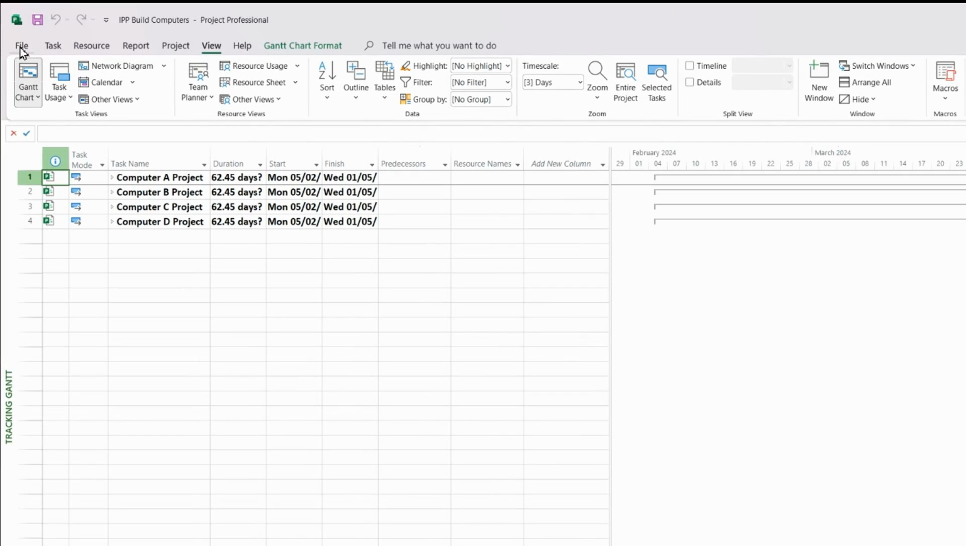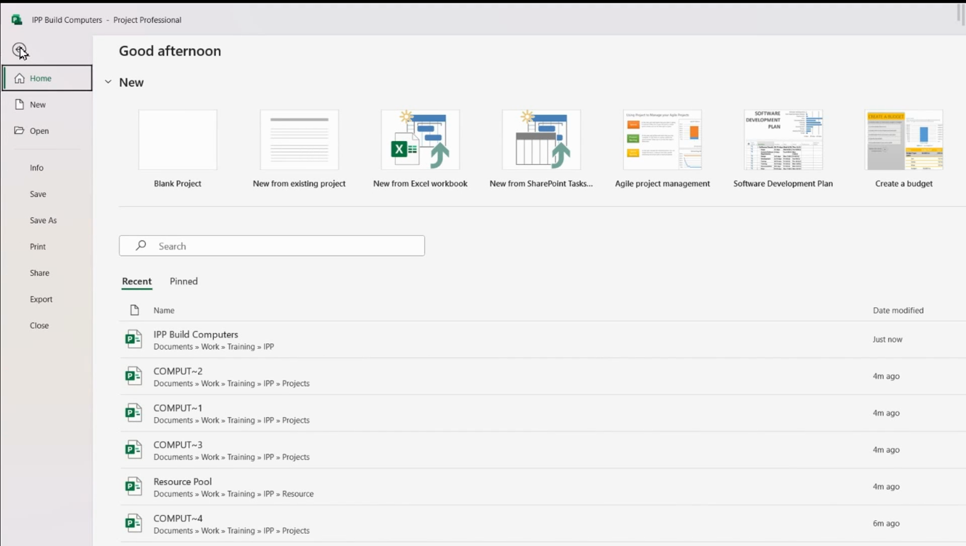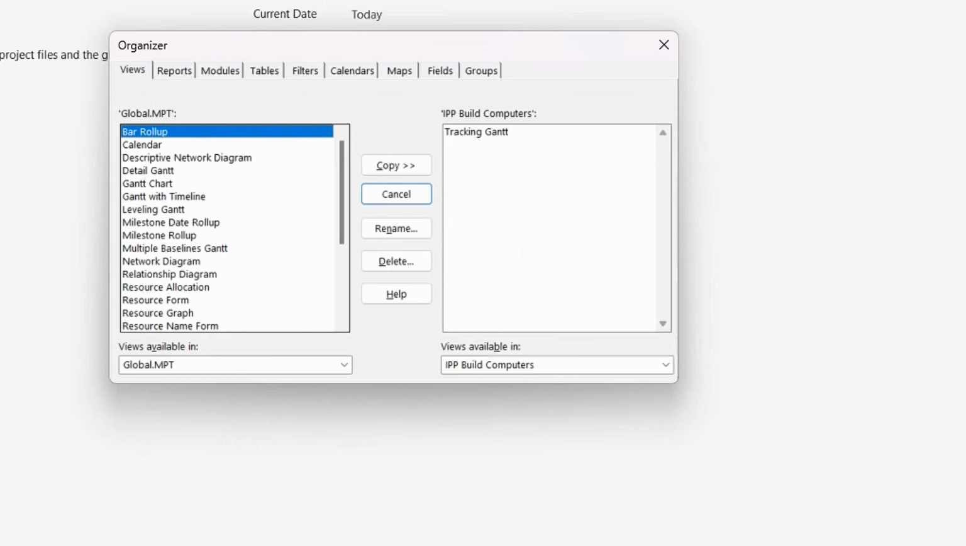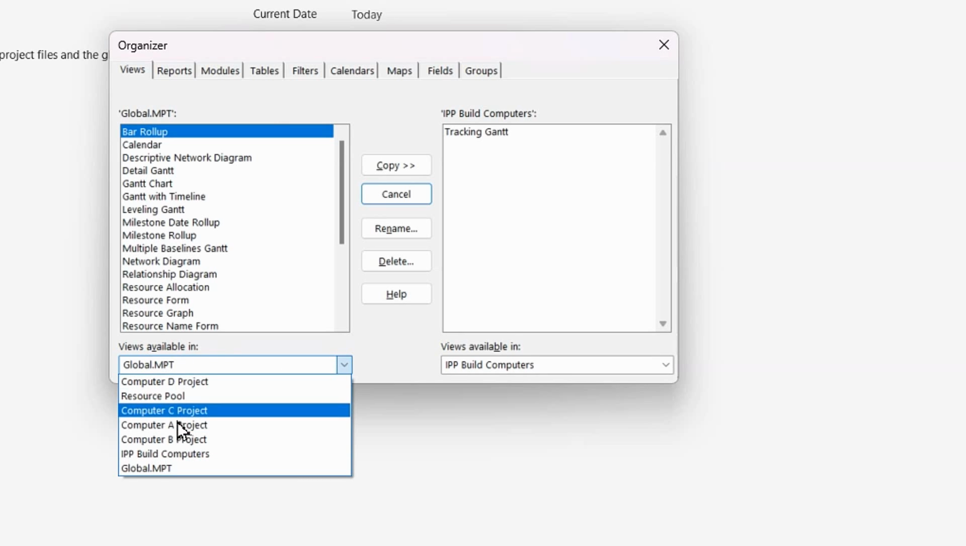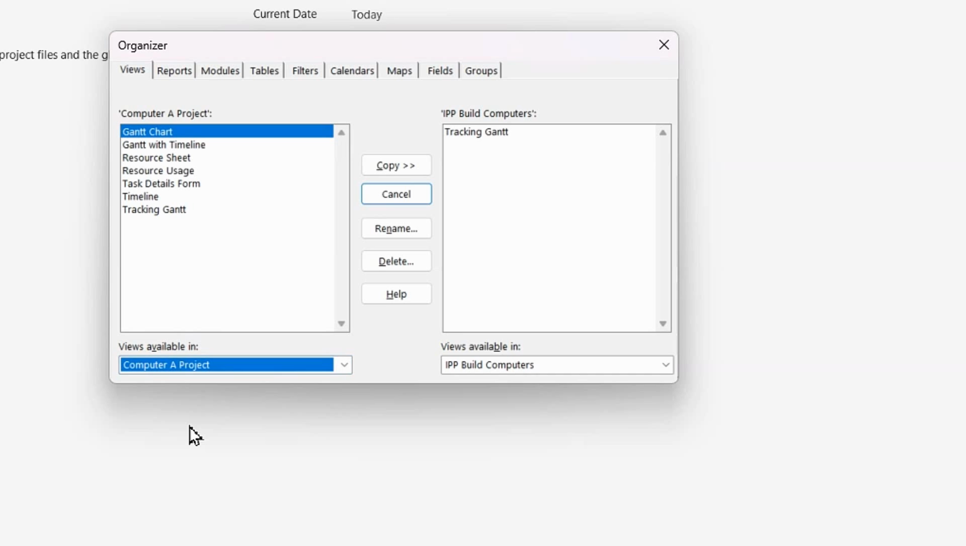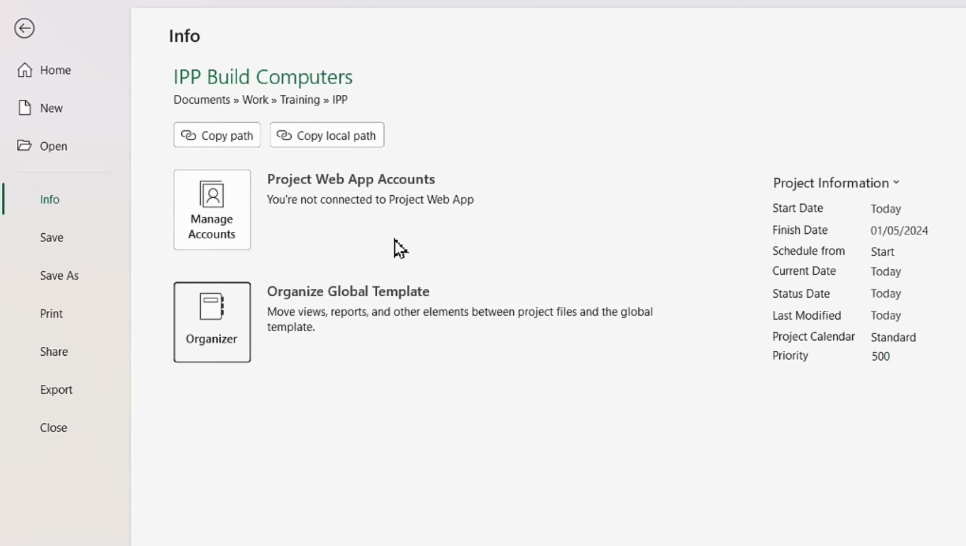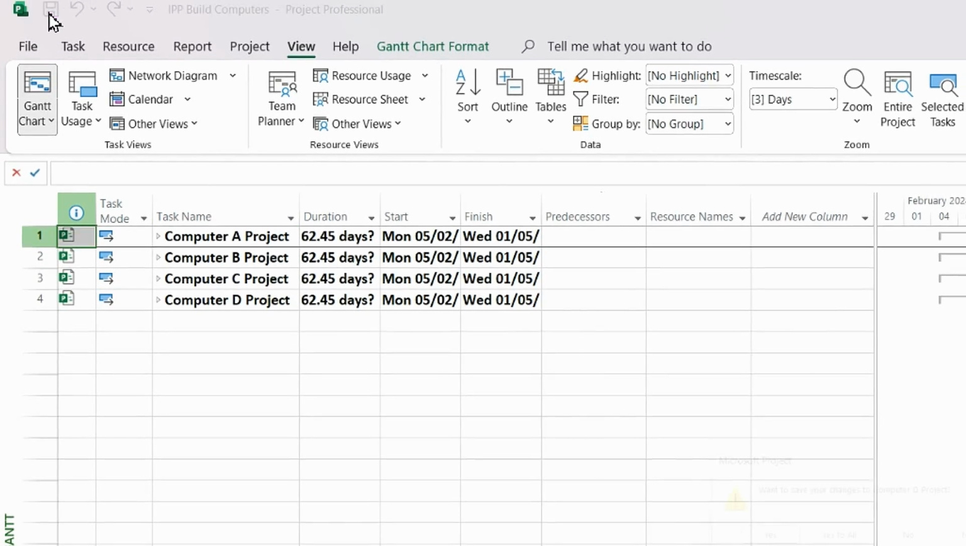I'm then going to go into my file info, and I'm going to open up the organizer here. So I've got IPP build computers. I'm going to select one of my other files, so project computer A project, and I'm going to go to my fields, and I'm going to copy my custom fields across to my program file and do copy, and then close. If I go back to my file, I'm just going to do save again and do yes to all.